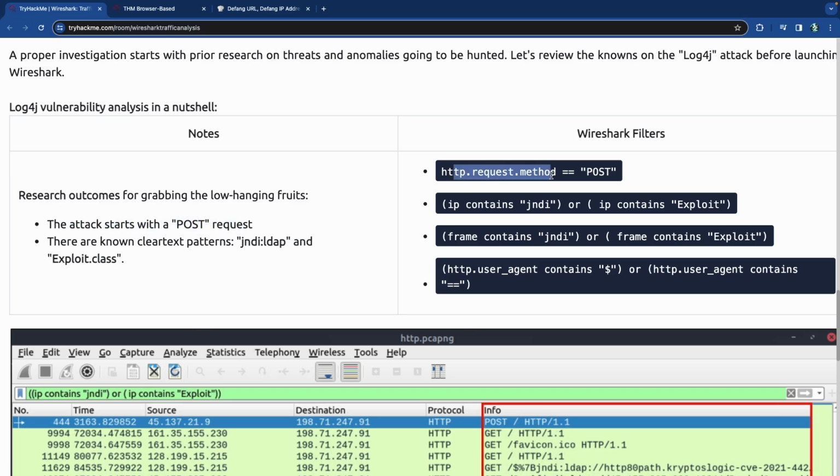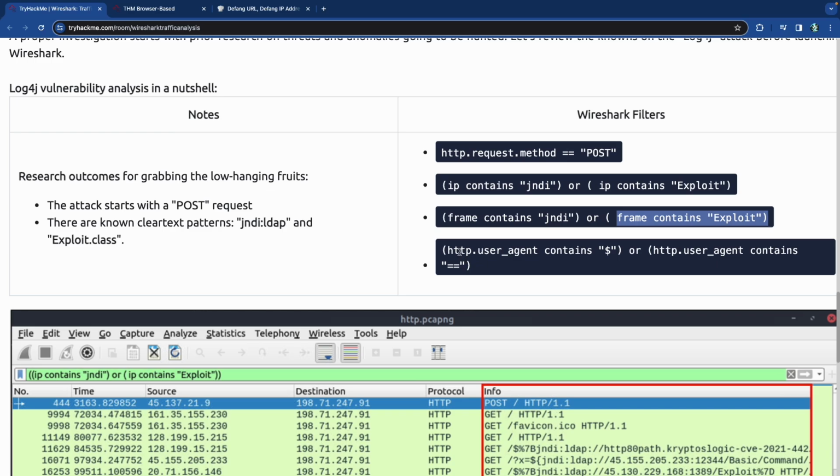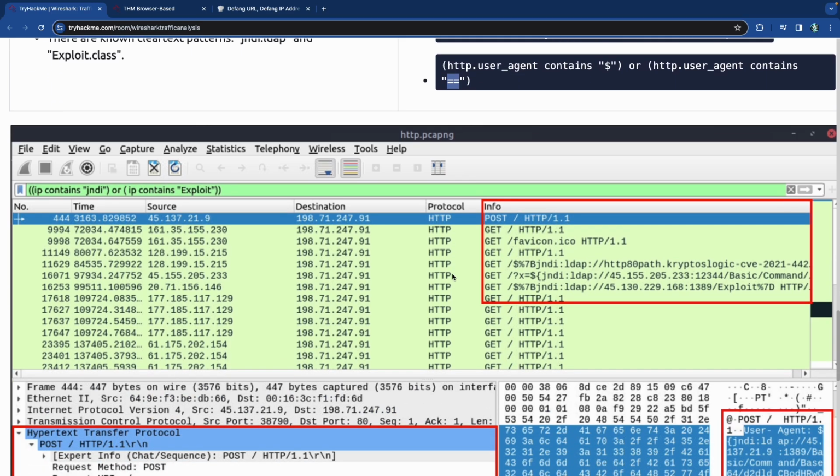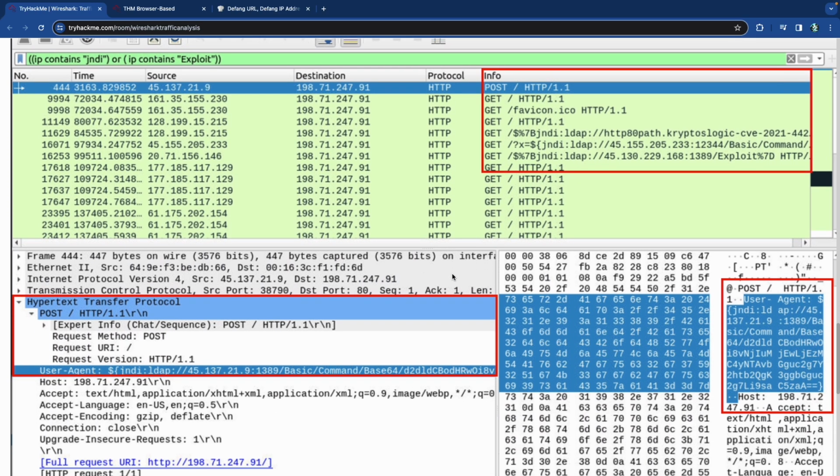So they made a POST request, and then there are known clear text patterns like JNDI, LDAP, and exploit class. So IP contains JNDI, or IP contains exploit. Then the frame contains JNDI, or the frame contains exploit. And then you have the user agent contains $, which means that they're trying to access a host, or the user agent contains two equal signs, meaning they're trying to equal some kind of variable or some kind of command.